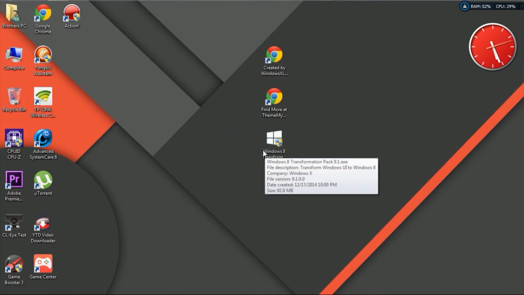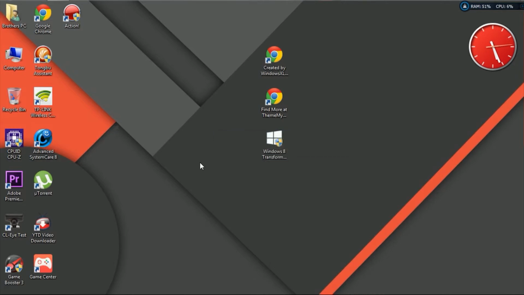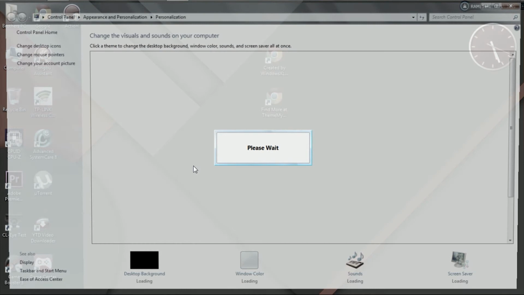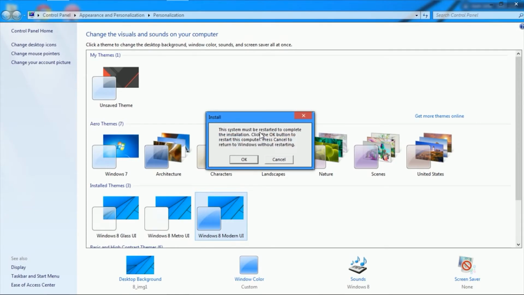It takes a little time because it changes Windows 7 to Windows 8. But whenever you want, you can even delete the Windows 8 transformation pack. It would not bother you, or do anything to your PC. It would not harm you. Now I want to say where I have downloaded this from. I have downloaded this from thememypc.com.